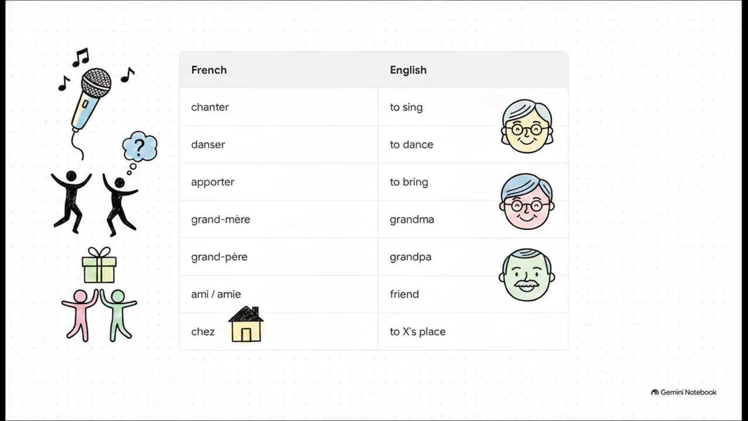And who's doing all this? Well, it could be your grand-mère, grandma, grand-père, grandpa, or maybe just an ami, a friend. Finally, where is all this happening? For that, we use the word chez, which means at someone's house or at the place of. Now, if you're prepping for the TCF Canada listening sections, pay close attention to this. Catching who is doing the action chez someone is often the make or break detail for picking the right multiple choice answer. Like, you might sing and dance chez un ami, at a friend's place.